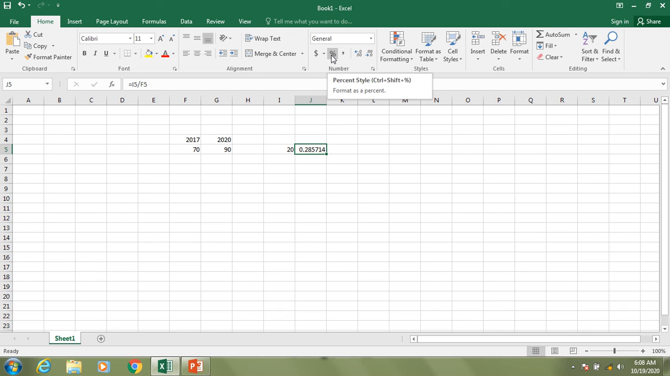We just click percent on the home tab. You can see it is rounded at 29% of growth. So your daughter is 29% longer. You can use this method for any other variable.